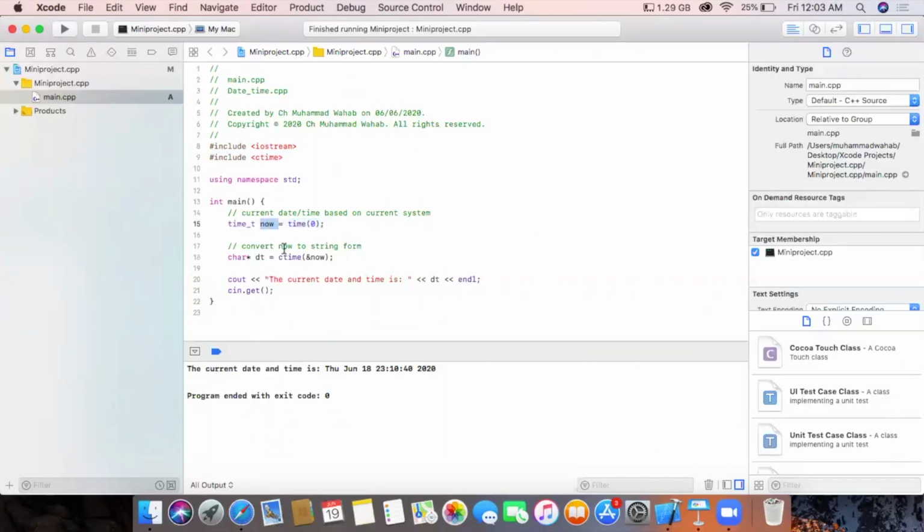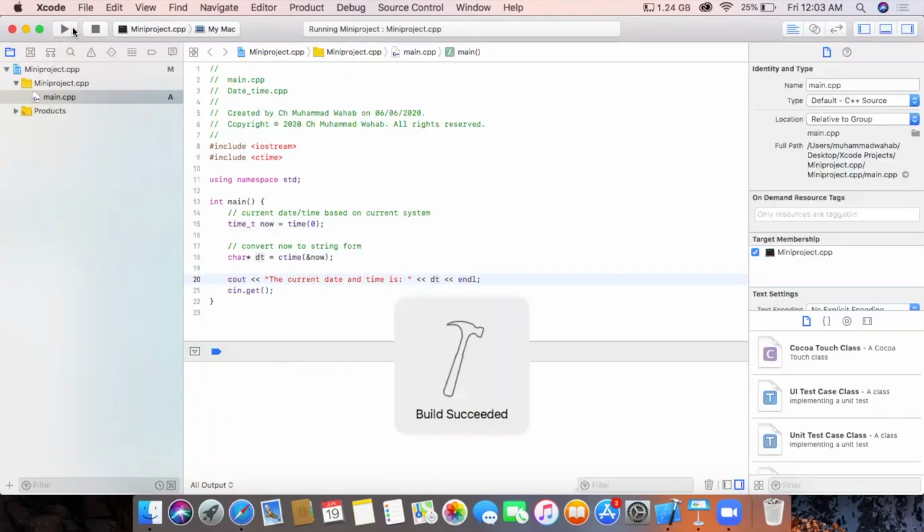The now variable has been passed to the ctime function because it has the value stored as an integer, but this will convert it into a character string. So basically we will then print the time, and let me run the file again.